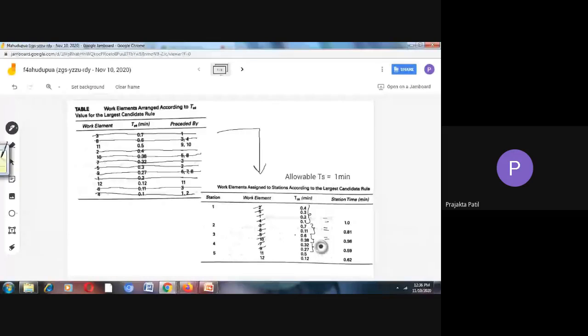So the total here is going to be 0.59. Now what is left? 11 and 12. Again, start from the top of the list. 11 I can, because of 9 and 10 constraints. Yes, we have already assigned it. So the precedence constraint is done, and also the TK value.